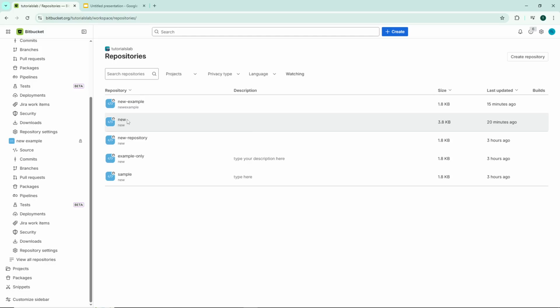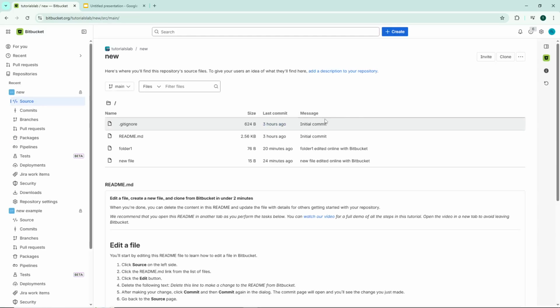Next, browse through the list and select the repository you want to clone. Click on it to open the repository's main page. This is where you'll see all the files, commits, and other details about the project. Once you're on the repository page, direct your attention to the upper right corner of the screen. Here, you'll find a button labeled Clone.